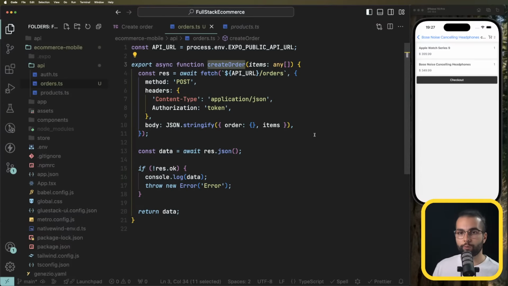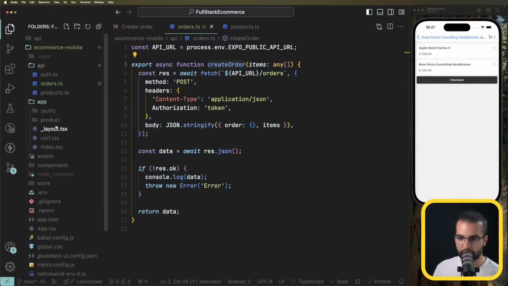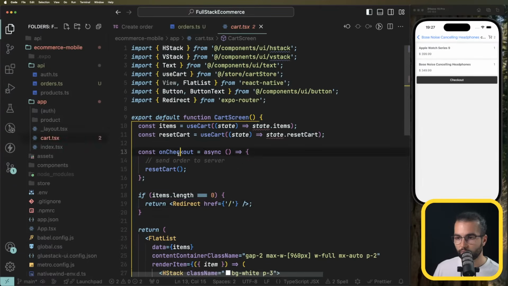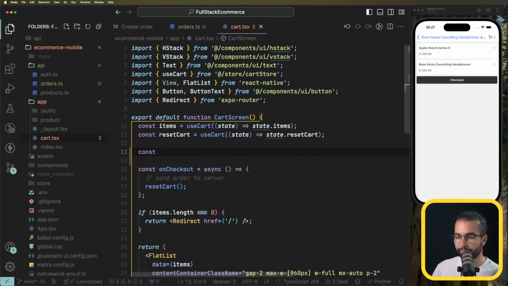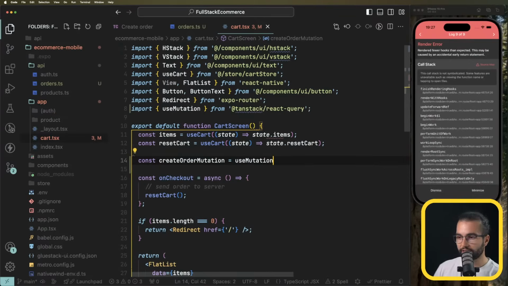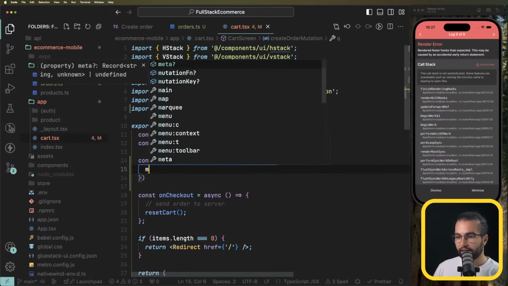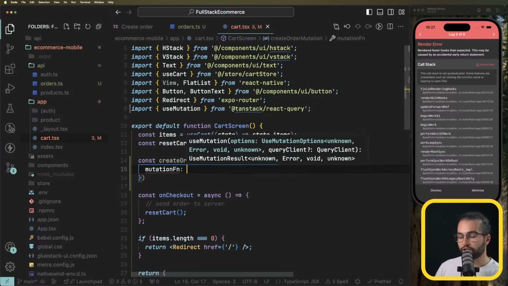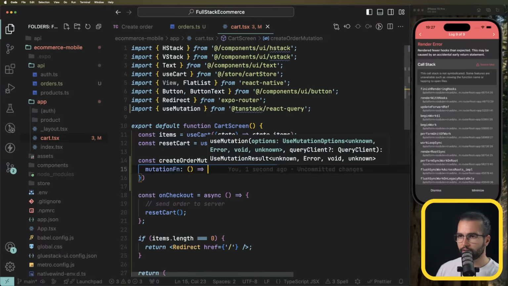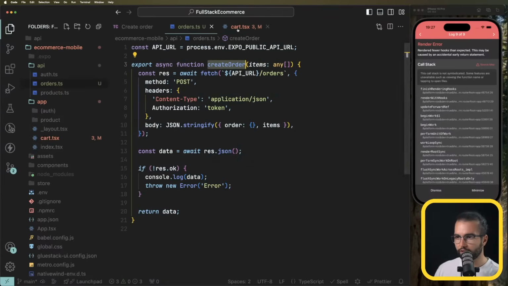Let's take it and through a mutation through TanStack Query, send it when we press the checkout button. I'm gonna go into the application under cart, and here we have a checkout, on checkout. Let's go ahead and start by createOrderMutation. It's going to be useMutation from TanStack Query. And there we need the mutation function, which is going to call the createOrder function from orders.